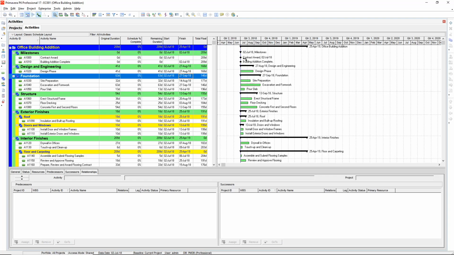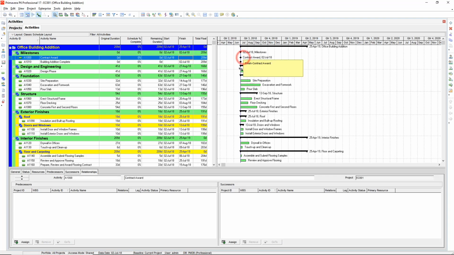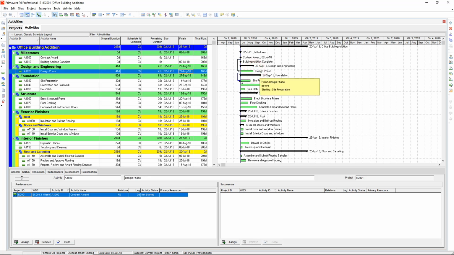Let's create our first link. Drag your mouse pointer from Contract Award Milestone to the beginning of the design phase. Link the end of design phase with the beginning of site preparation.